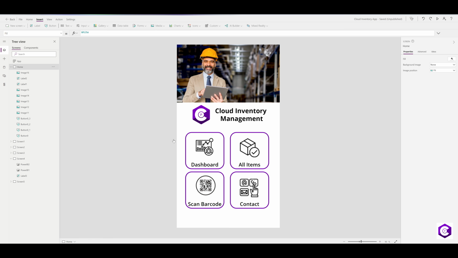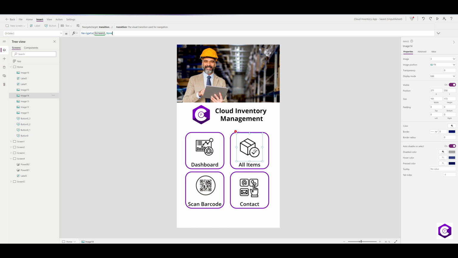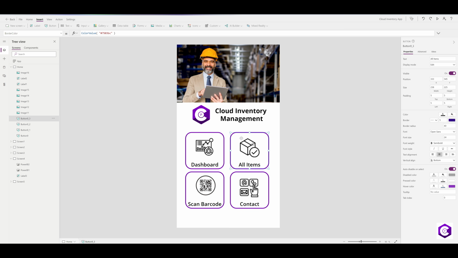And first let's complete the home screen. So now we will select the remaining 3 buttons and we will set the on select to the relevant screens. And for the second one, I have selected the screen 1, and then I'm going to close the brackets, and I'm going to do the same process for the button as well. So I'm going to change this to on select.